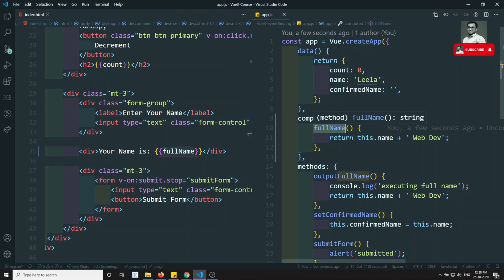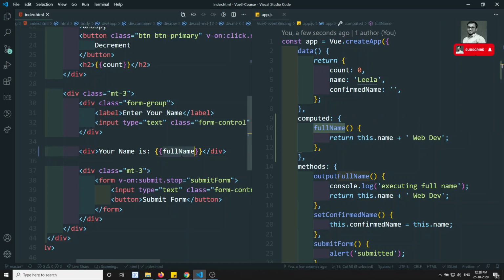Vue.js will be aware of when it needs to execute this fullName method. Why? Because it is a computed property, Vue.js will read the code and realize that whenever the dependencies inside this fullName change, only then will fullName be executed. Either this.name, or this.count, whatever variables you use. If any one of the variables in this computed property changes, immediately this method will be executed, and automatically we can add this fullName here.